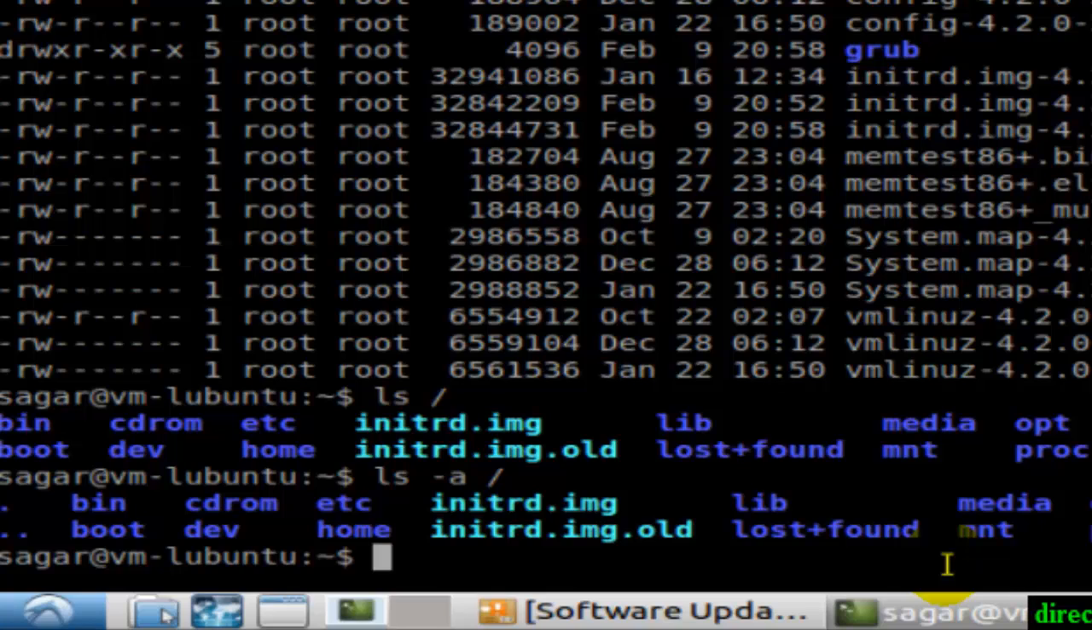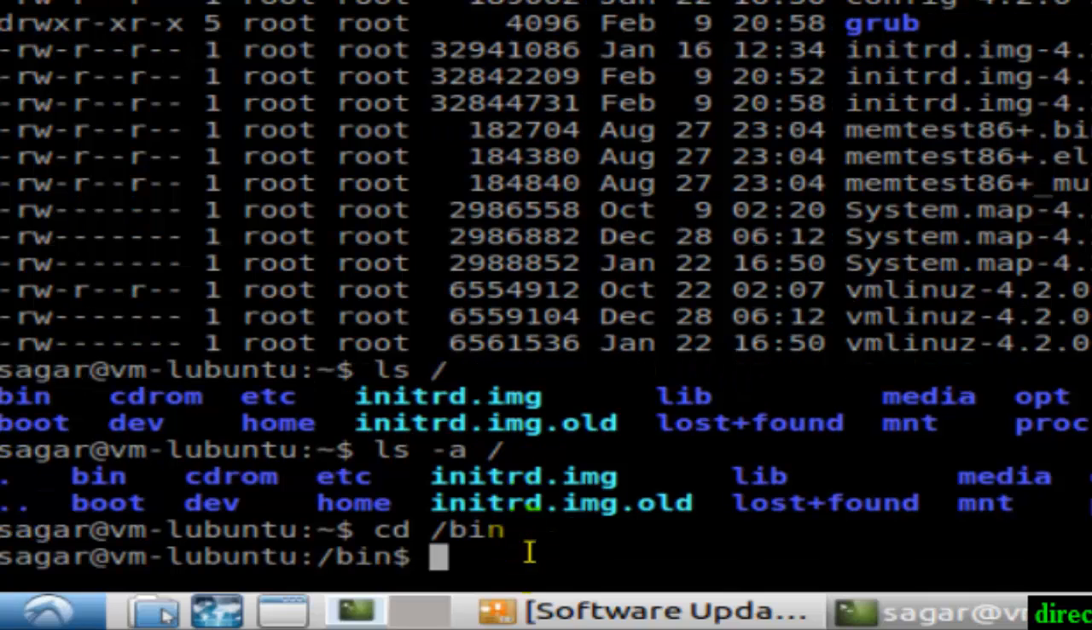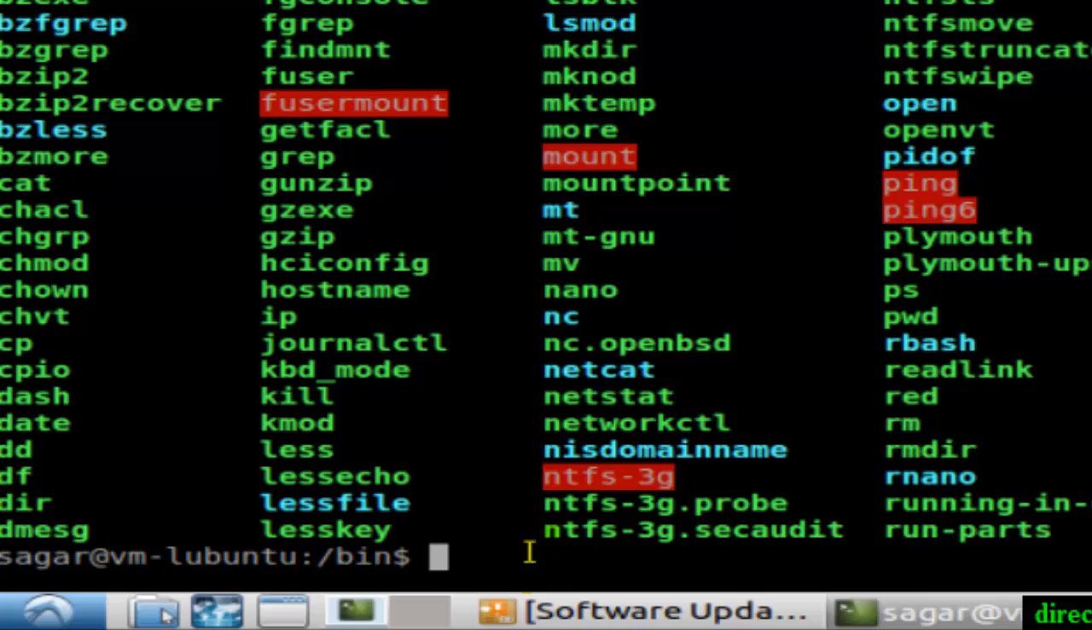First is the bin directory, which contains a lot of binary executables. If you go to that directory, cd /bin, and do ls, as you can see, it is showing all these files. Most of these files over here are actually the executables, the commands that you can execute from the terminal.